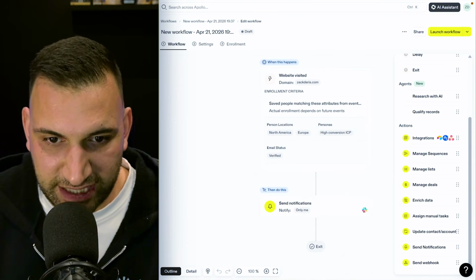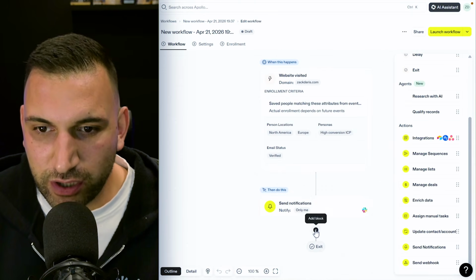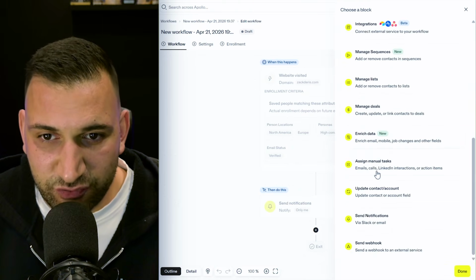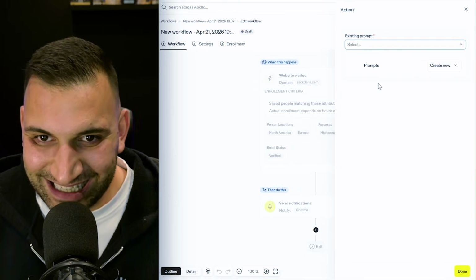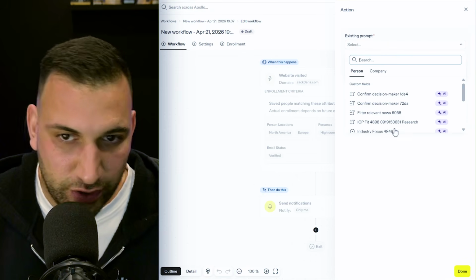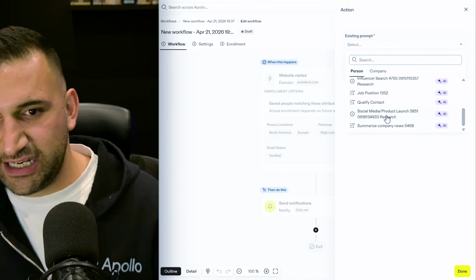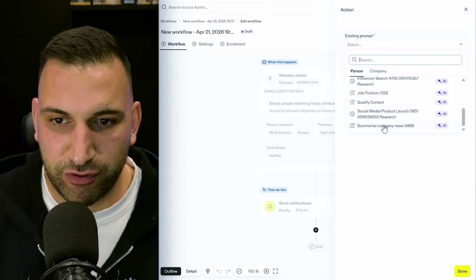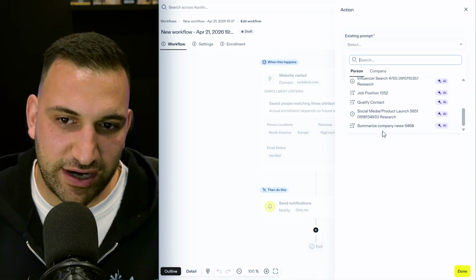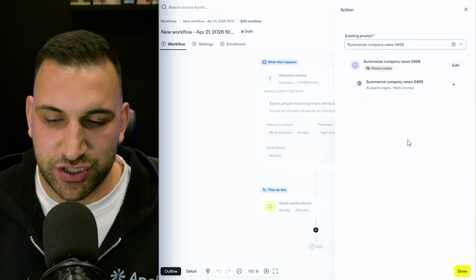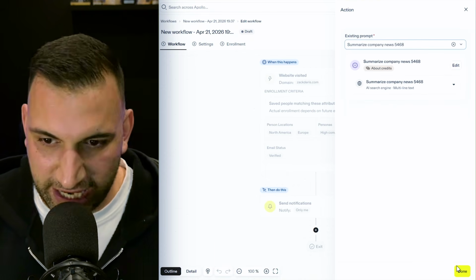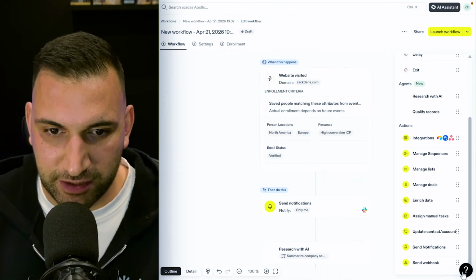The very next thing that we want to do is add another block, and then we want to scroll down to research with AI and then click existing prompt. You can customize it, but we're just going to click an existing one, and we're going to select prompt 5468, which is summarize company news, which, as I mentioned, is going to give you an overview of their company. We're going to hit done.